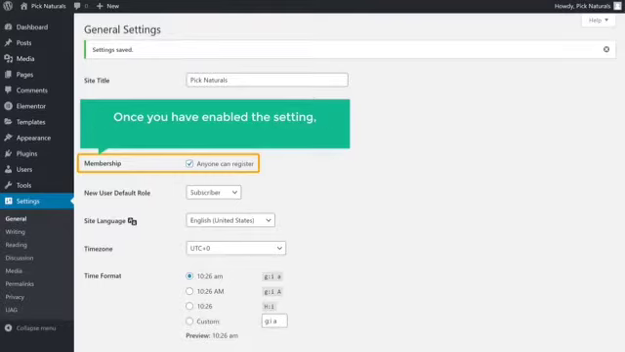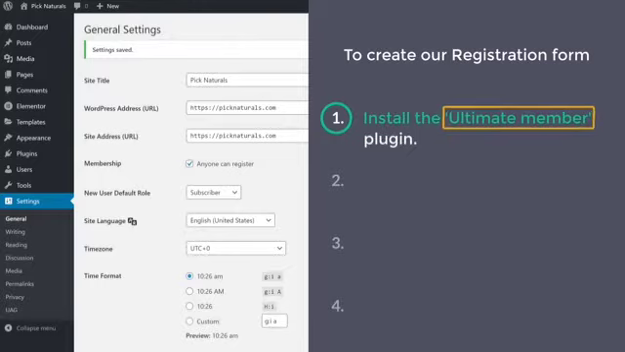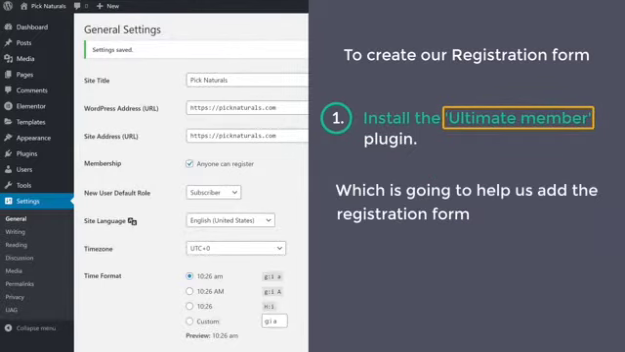Once you have enabled the setting, we can start creating our registration form. So to create a registration form, we are going to do 4 steps. The first step is to install the Ultimate Member plugin. This is the plugin which is going to help us add the registration form on our website.